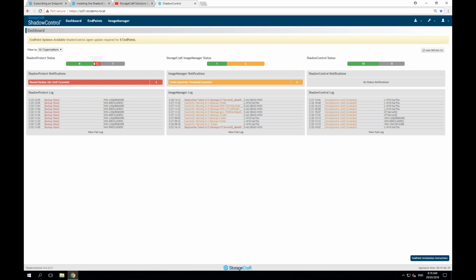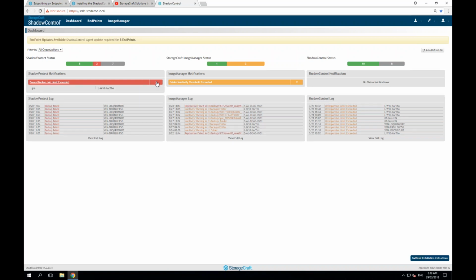Now I can see straight away the 2 that are critical. The problem here is that the backup job is paused for both of them. It's telling me there's 2 here right away. Without doing anything, I can see that they're paused. If I click on the 2, it'll even tell me what the machine names are. So very quick to get access.